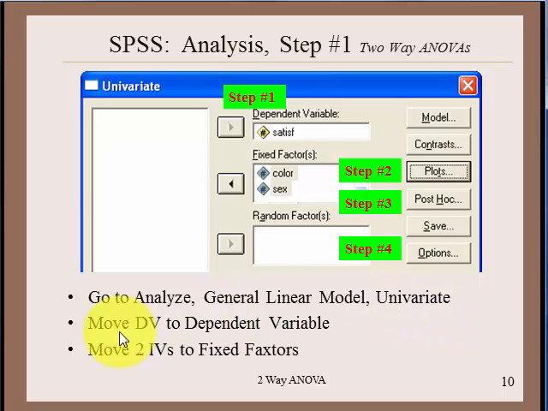And when you get there, you'll move the dependent variable to the box that says dependent variable, go figure. And then you have your 2 independent variables, and you move those to the fixed factor box. And then we're just going to ignore the random factors. Okay, so that's setting it up, and then we got to hit these other 3 things, the plots, Post Hoc, and the options.